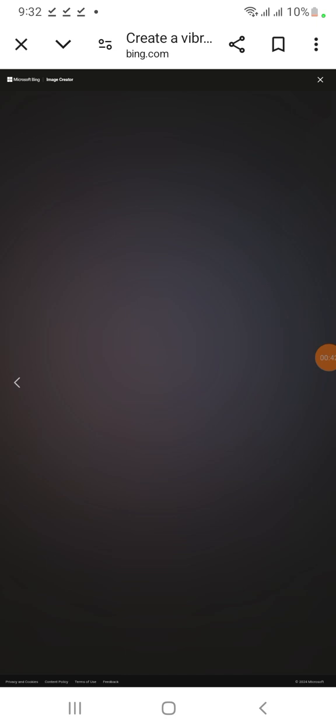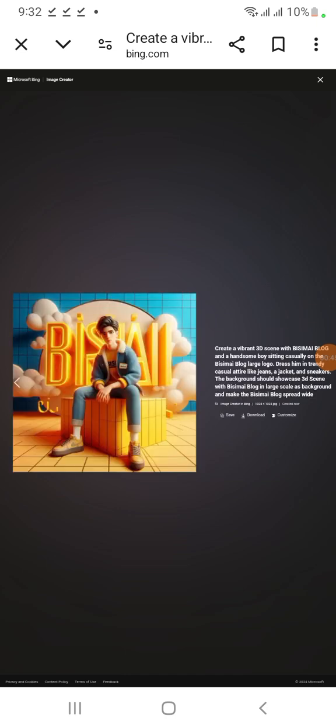So this is how to use Bing to create 3D effect.